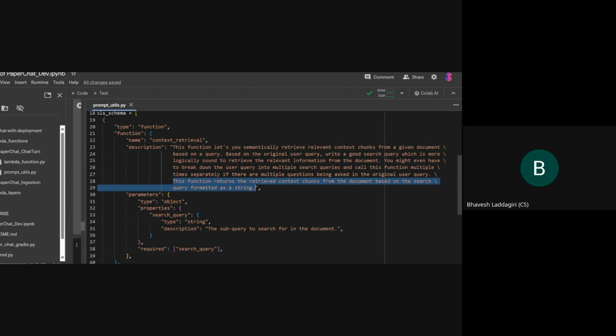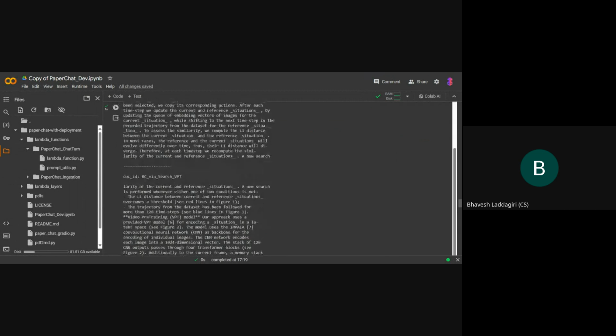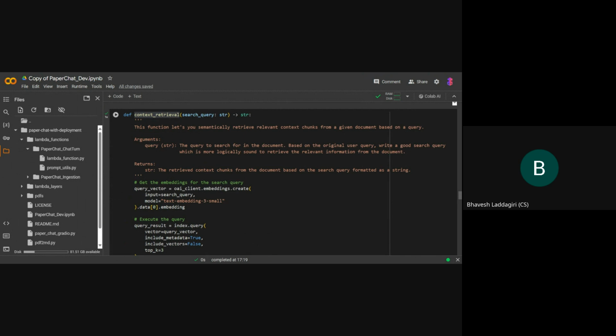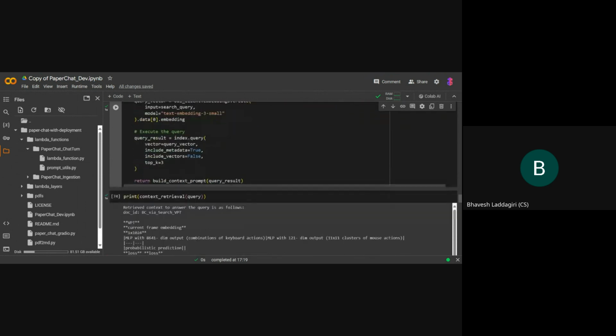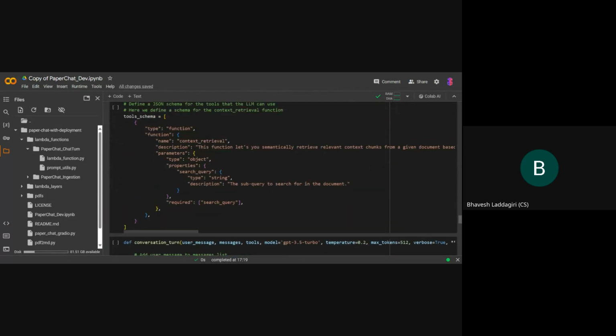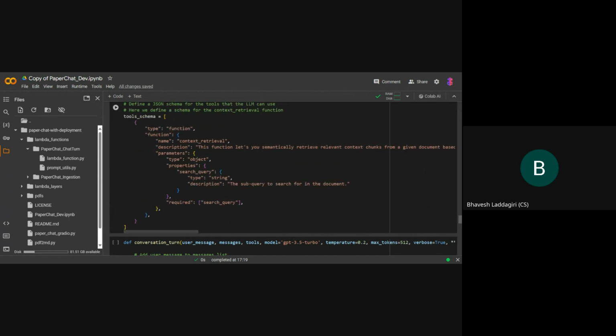So this level of detail we don't normally have in our functions, right? Even in my normal function that I defined here, context retrieval, I just put this function lets you semantically retrieve. This is for a human. But for an AI, we need to give good details, and not just longer details, but logical details that make sense on how to operate this tool. The better the details, the better it would be. So this is how we define a tool.